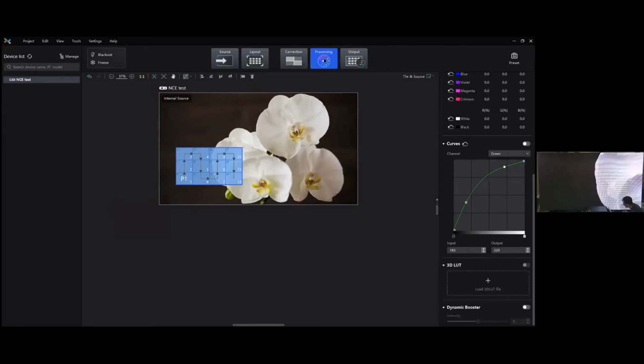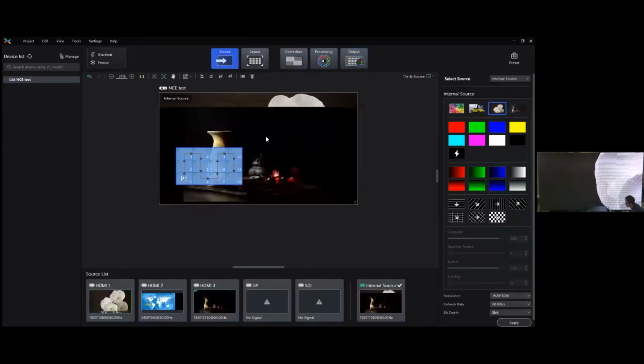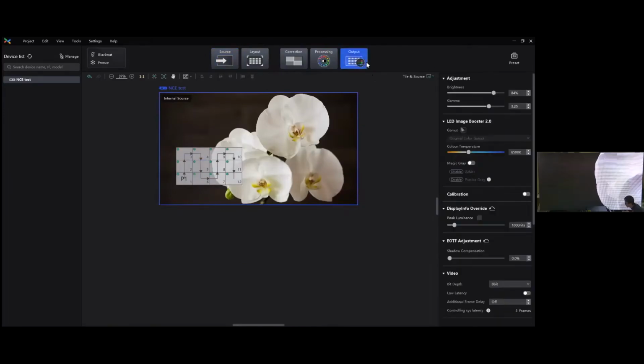17 by 17 by 17. This is the size of the 3D LUT file. We now support it. So after we set all the video source, we finished the screen mapping, and of course we finished the screen correction and the color processing. The last job we need to do is the management for our controllers.